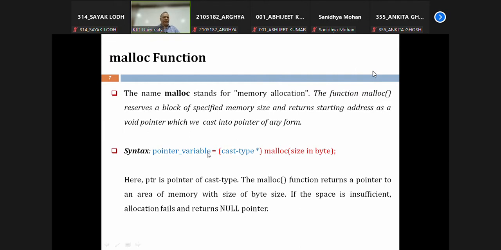The syntax, as I told, on the left hand side we'll have a pointer variable. Then I'll go for a typecast. This typecast must match the left hand side pointer variable. Then malloc, inside the bracket the size in bytes: 100, 200, whatever you want, or you can give an expression. But the result of this expression should be an integer. Can you ask the memory for 2.6 bytes? No, sir. It should be 2, 3, 4 like this. Understood?